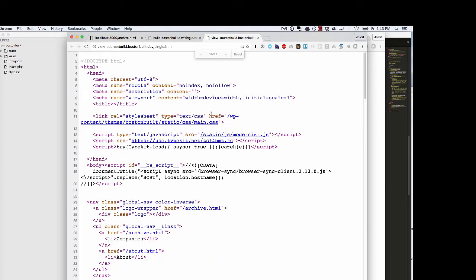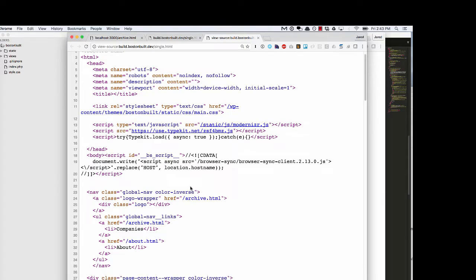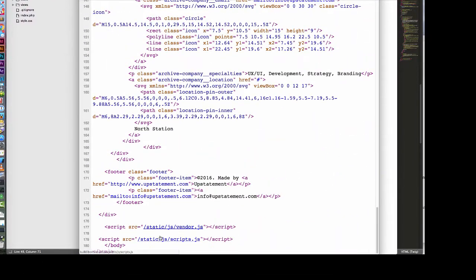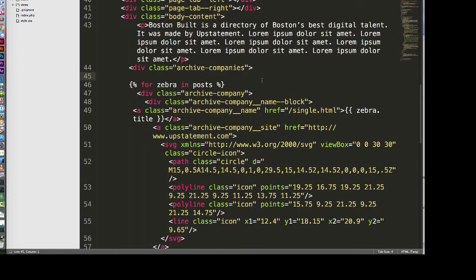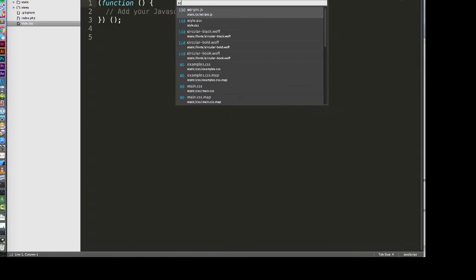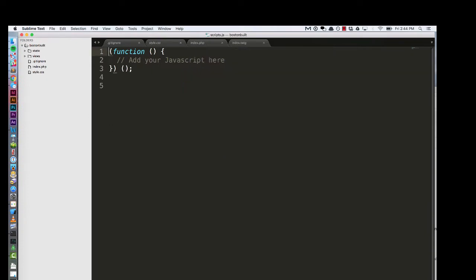Let's zoom in. Here we're linking to the actual style sheet. You can see down here where we have scripts linked, slash static JS scripts.js. So let's actually link that up so the scripts fire. To test this, I'm going to open up that scripts file. And let's put an alert for hello, the scripts work.